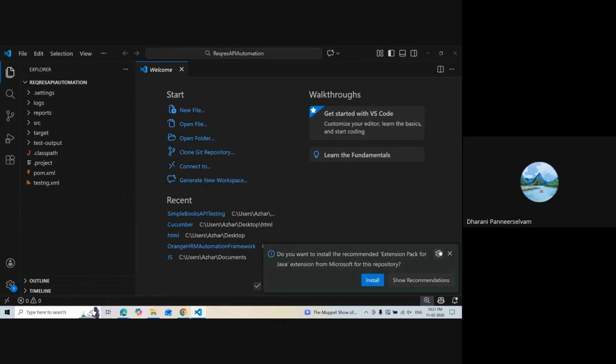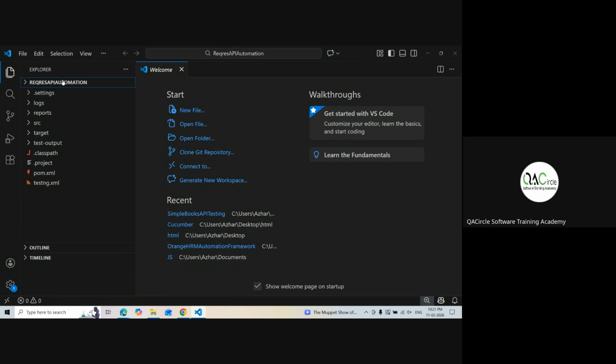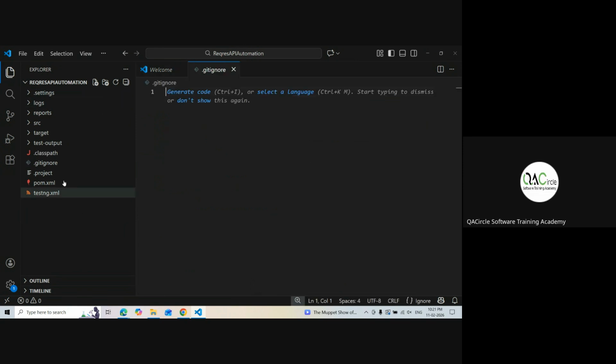Git ignore. Good. Where do you have to create it? Under the project, dot gitignore. This file means ignore all the files which are not needed to upload to the repo.